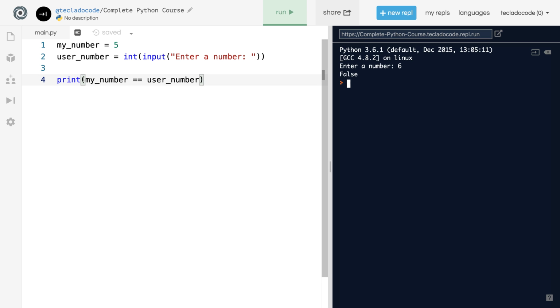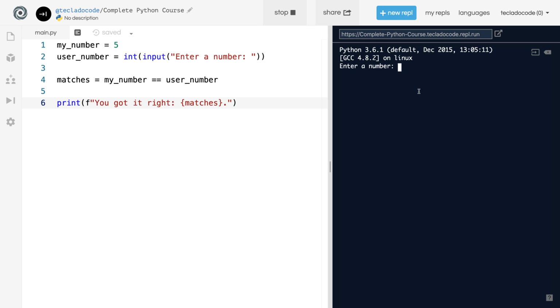and if they enter anything else, then it is false. To make this a little bit better, you can create a new variable which has the value of whether it matches or not. And then you can use an f-string to say you got it right, matches. And then if we run this and we type 5, you say you got it right, true.